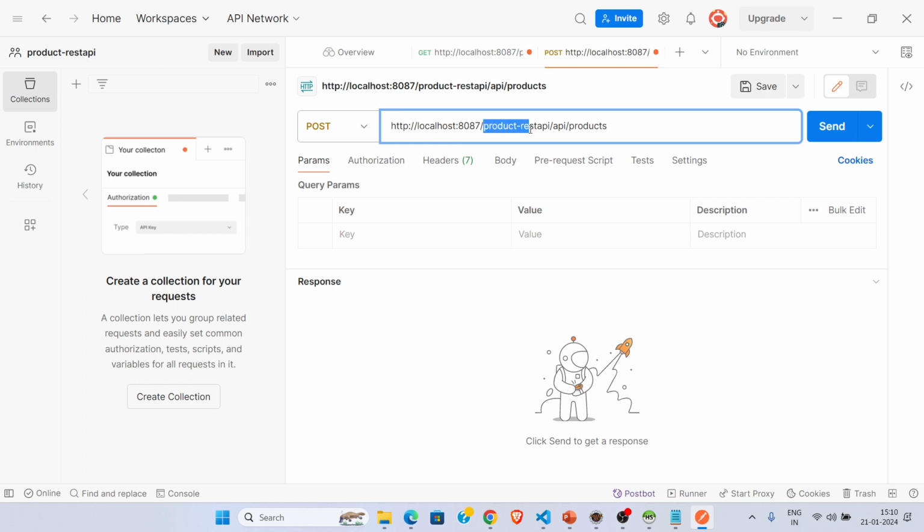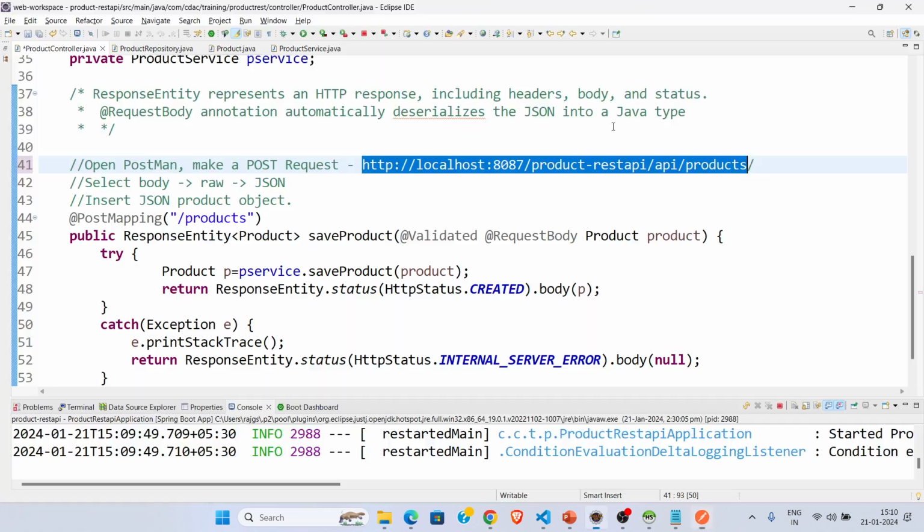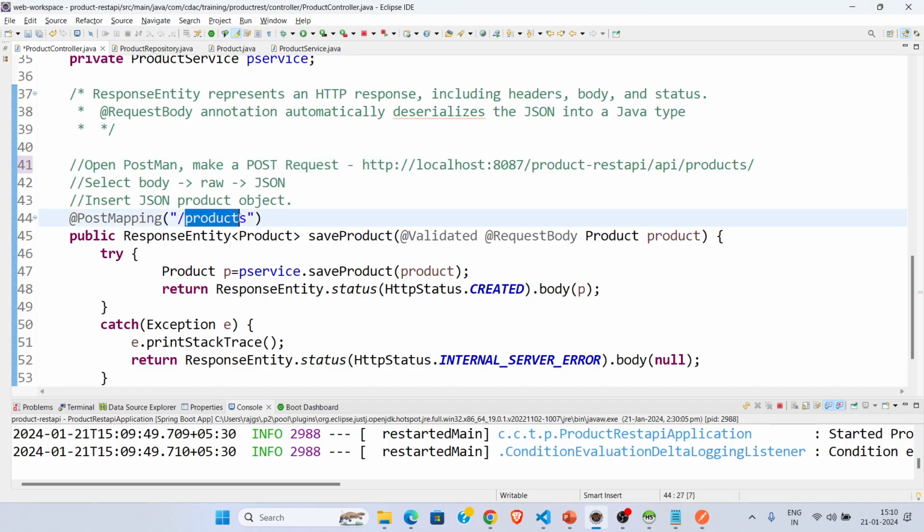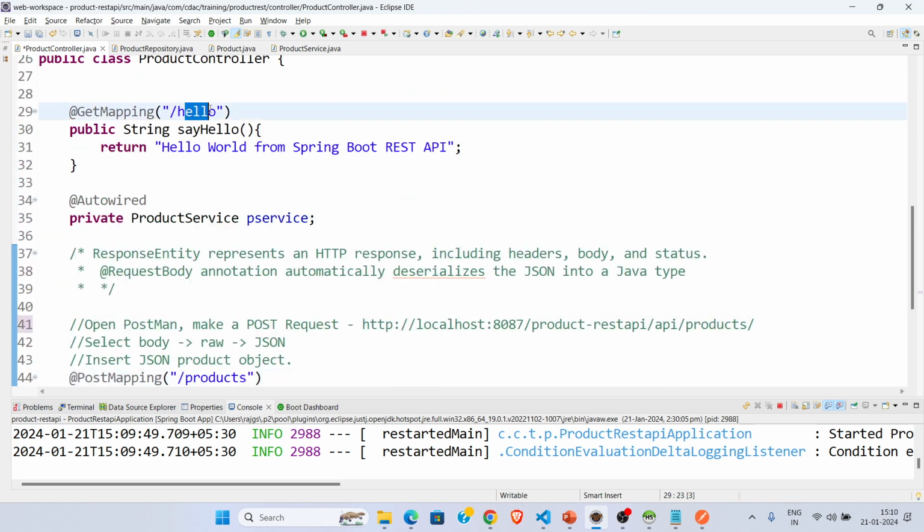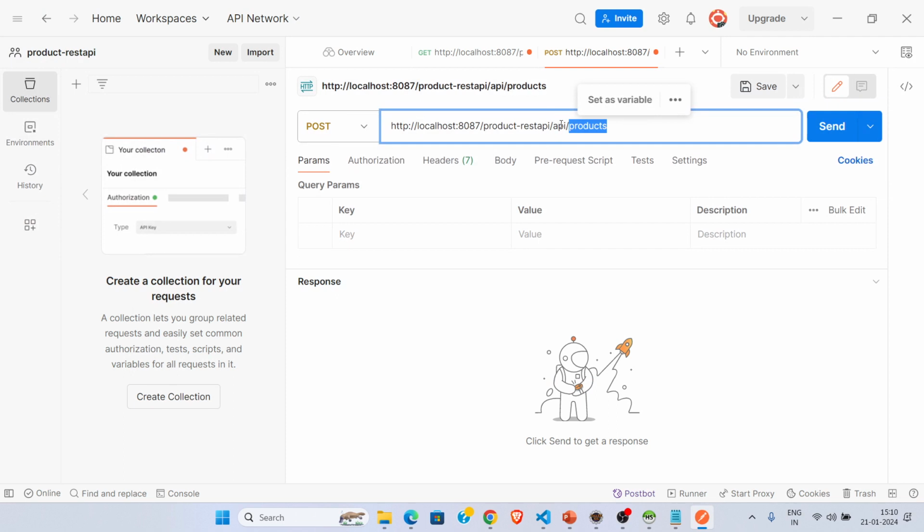My project name is, this is the mapping name for the class. And this is the mapping name for the method. Previously we used to call the method name directly. Now I have a mapping name for the class. So API slash products. So just look here.